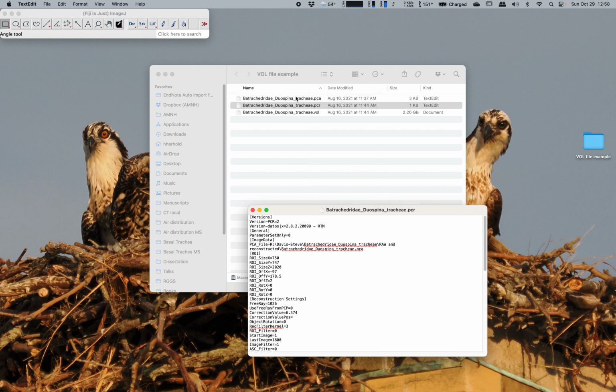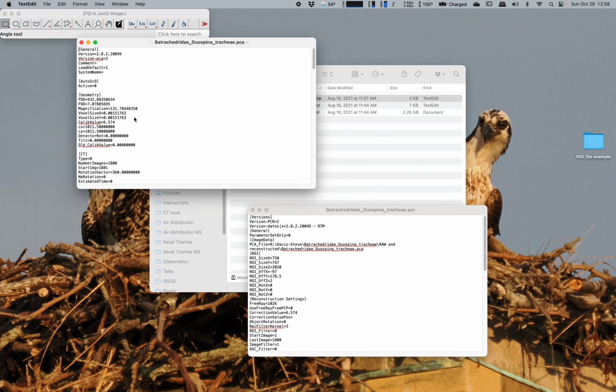The PCA file is also very useful because it contains the voxel size, which you may need later if you care to make accurate measurements of the things that you're segmenting or looking at. But for the purpose of the step we're doing right now, the PCA file is a bit superfluous.